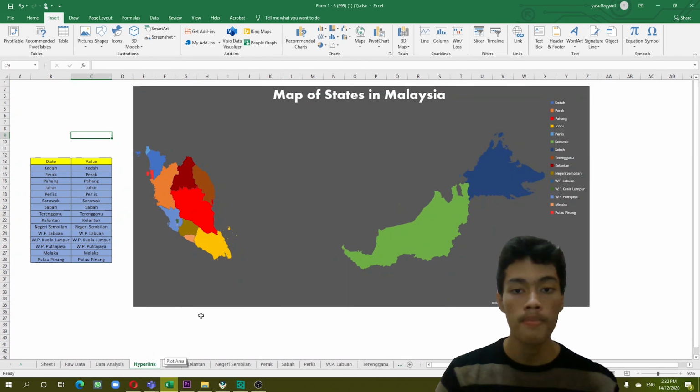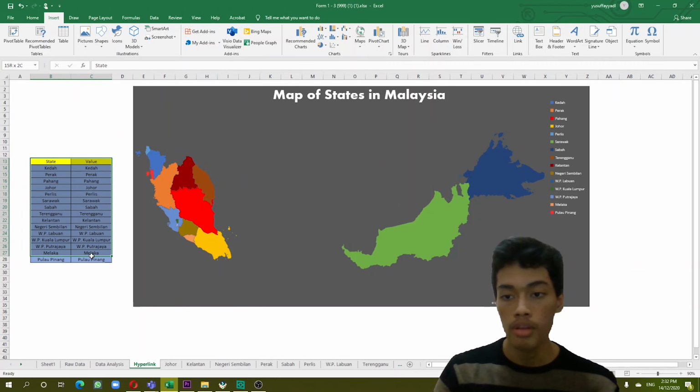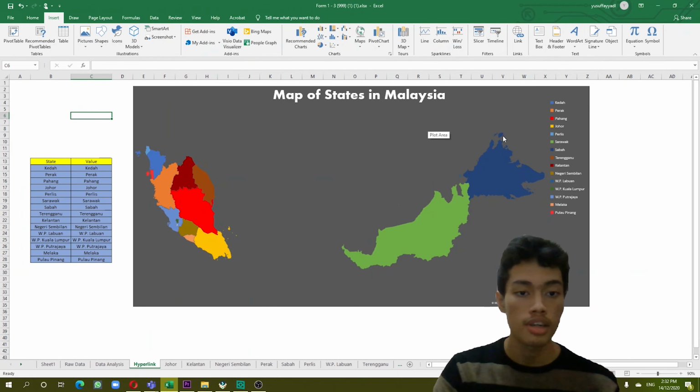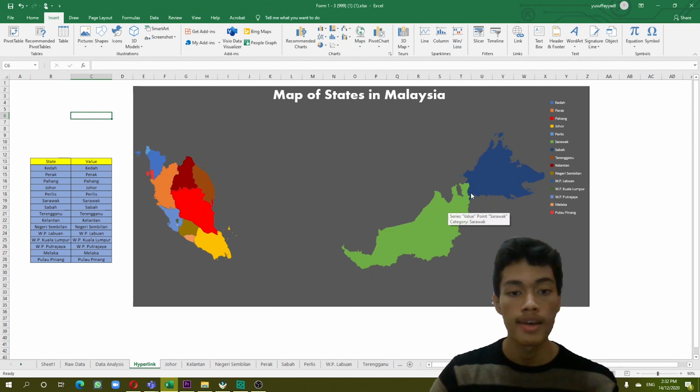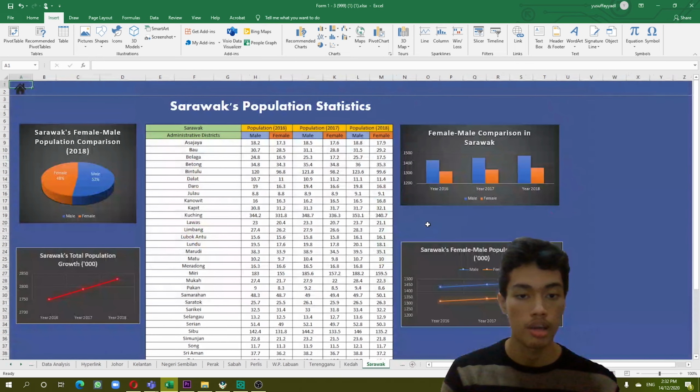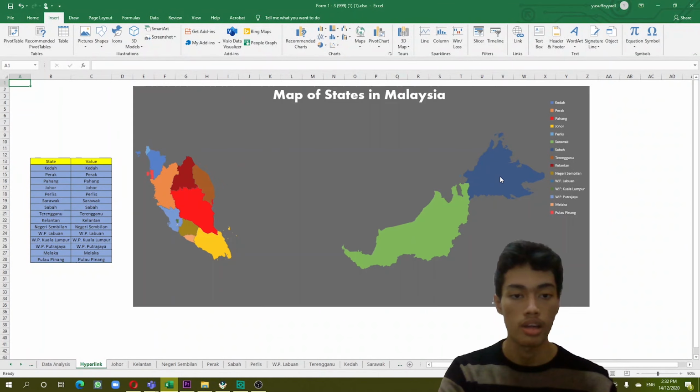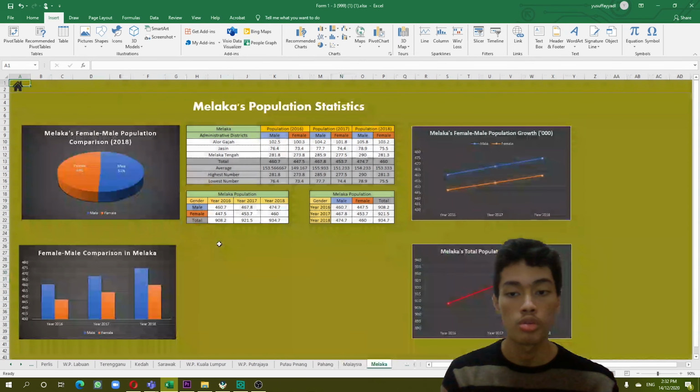Okay, moving on. Map of states in Malaysia. So I made this map using the table over here. And as you can see, the colors over here represent the states. I already checked the accuracy of this map and it is accurate. And also I put a hyperlink on each state so that it is easier to go to the other sheet. For example, if I click on Sarawak, it goes to Sarawak. If I click on Sabah, it goes to Sabah, and so on. So now let's go to Malacca.